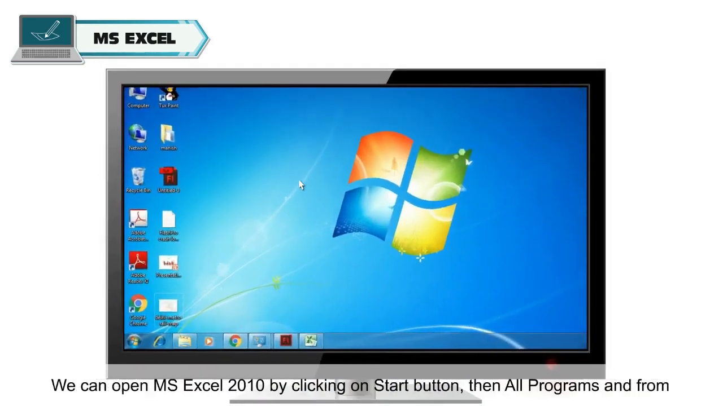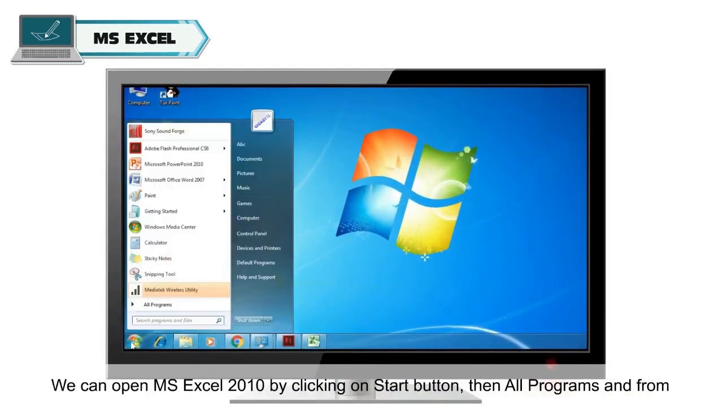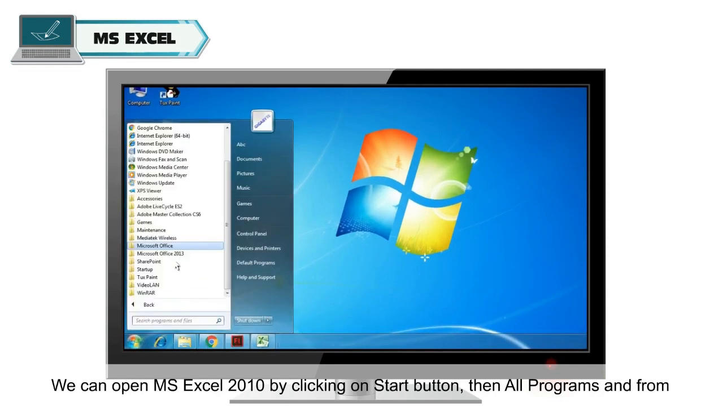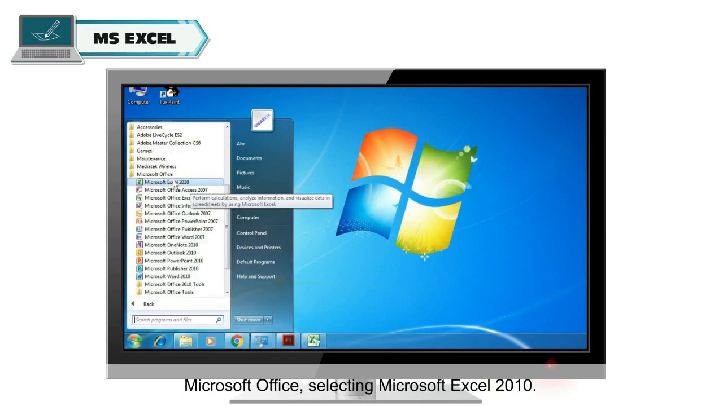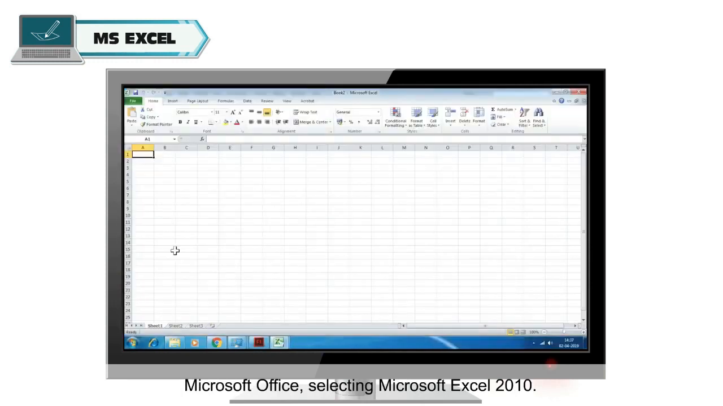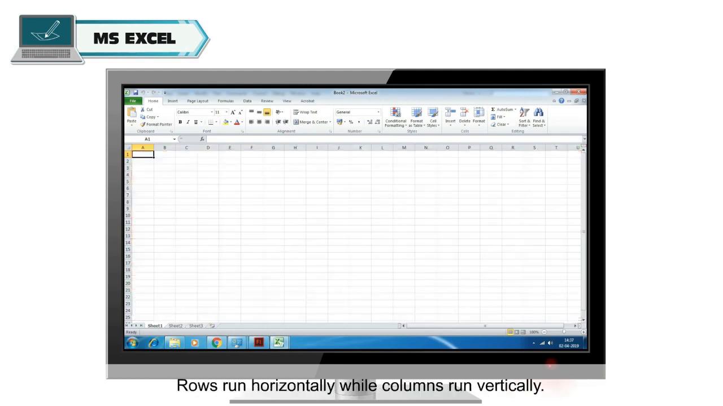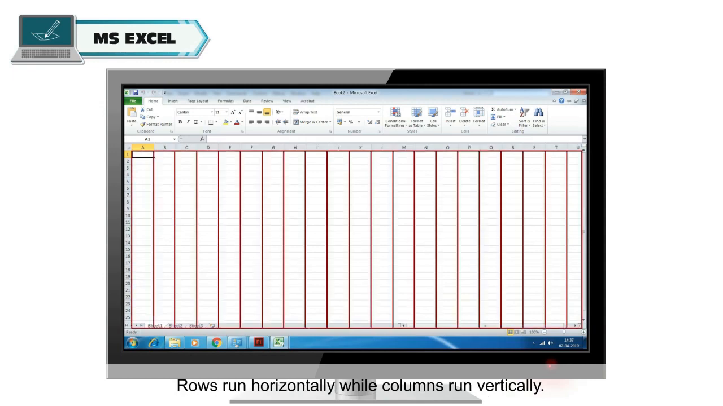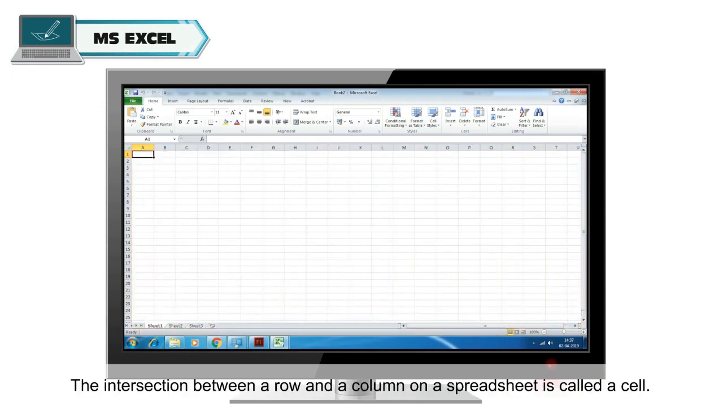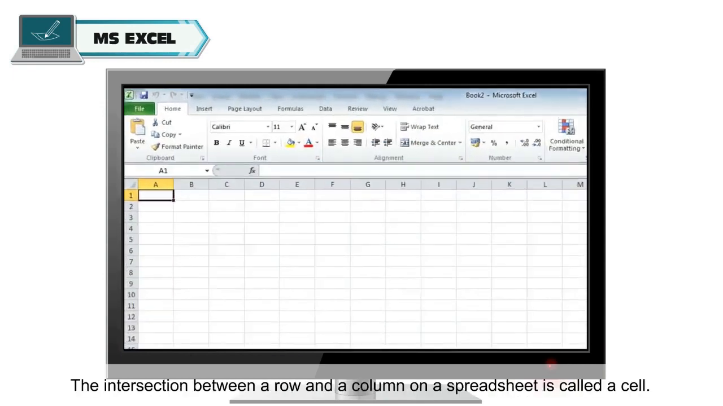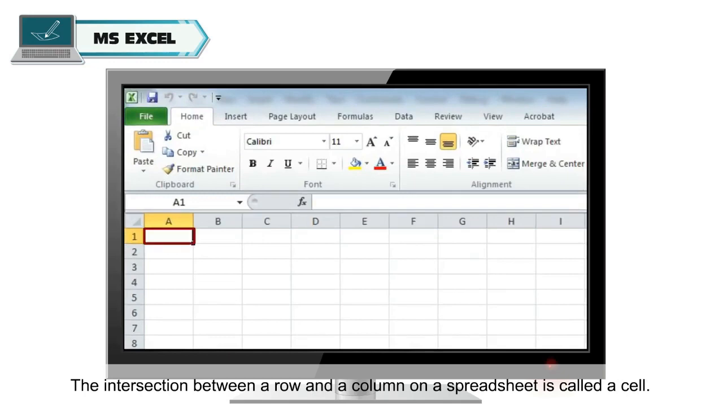We can open MS Excel 2010 by clicking on Start button, then All Programs, and from Microsoft Office, selecting Microsoft Excel 2010. The MS Excel window opens. The Excel sheet is in the form of rows and columns. Rows run horizontally, while columns run vertically. The intersection between a row and a column on a spreadsheet is called a cell.